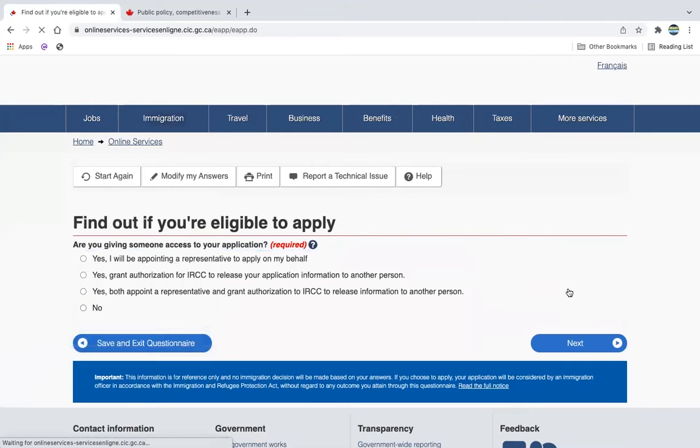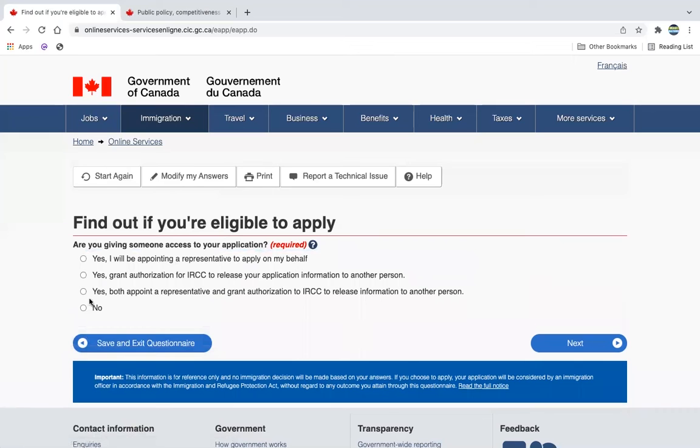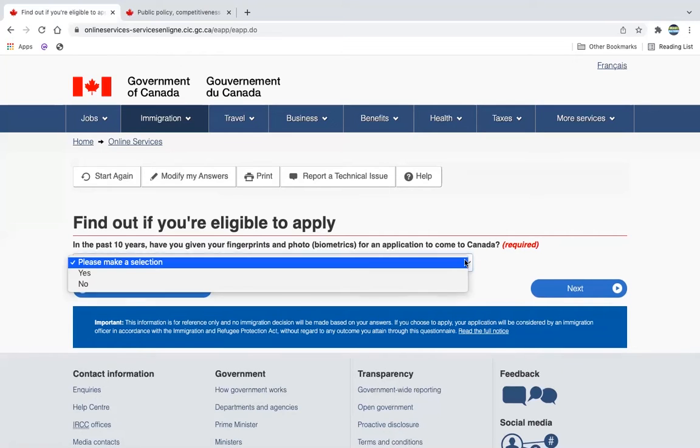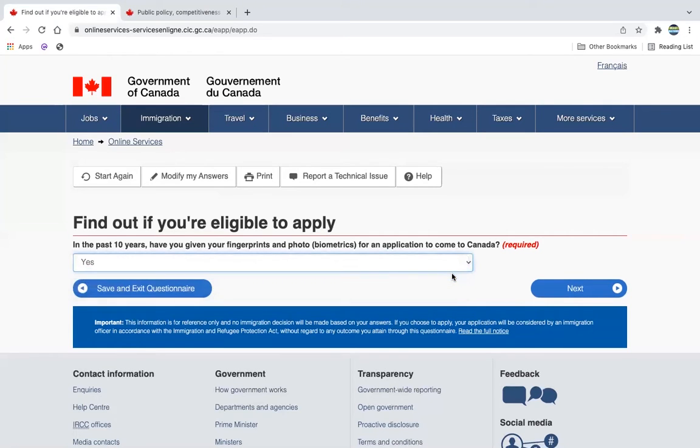Next. Are you giving someone access to your application? I'm going to say no. Next. In the past 10 years, have you given your fingerprint and photo biometrics for an application to come to Canada? Again, I'm going to say yes, because if you're already in Canada, that means by chance at some point you did give your fingerprints to get into Canada.